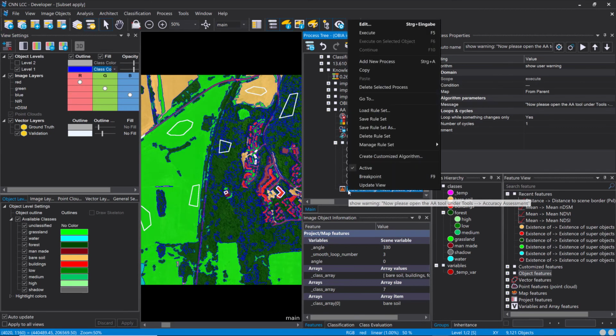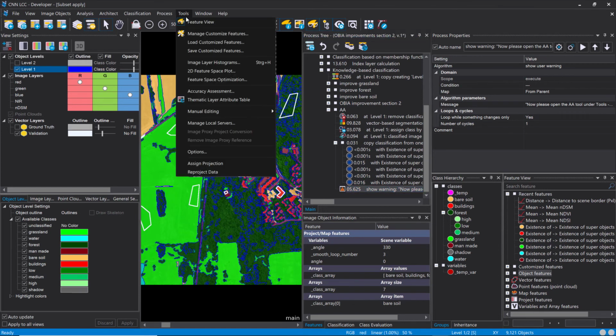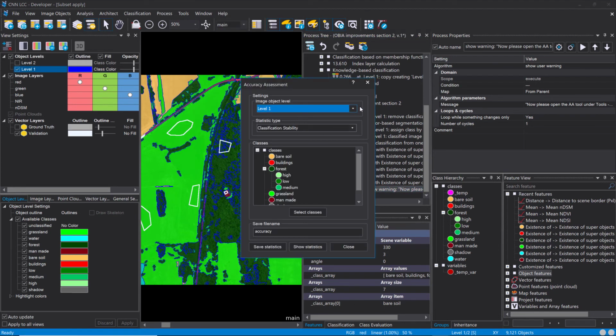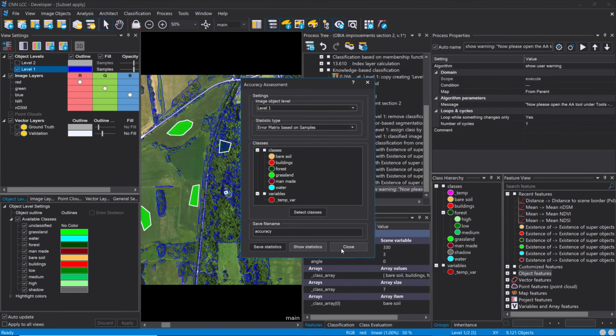There's a warning, so if you execute the whole thing, only this warning will pop up. Please open the AA tool, accuracy assessment tool, under tools, accuracy assessment. So let's do it. Accuracy assessment. Make sure you choose level 1 here, then error matrix based on samples, and simply go on show statistics. And that gives you the accuracy statistics for your classification. Good.